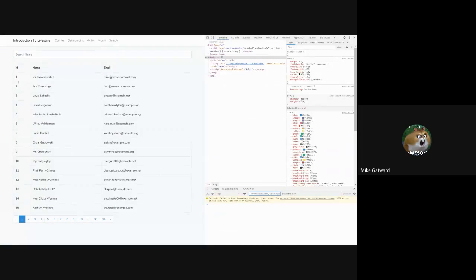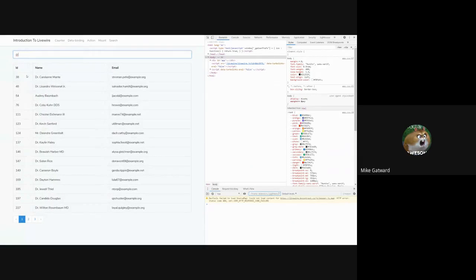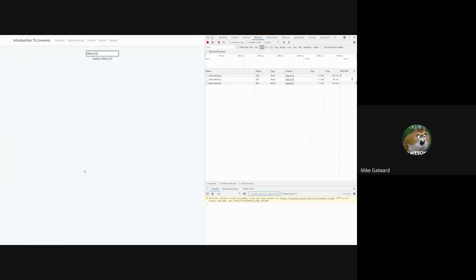And we can also do a search. We can see that we get a nice, fast, responsive, interactive user experience without having to write any JavaScript, which is, to me, the really impressive part.